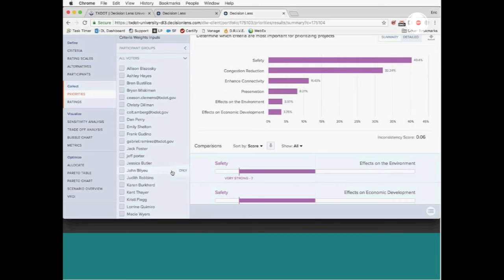Does congestion reduction have a component of safety? That's right. So you don't want to double count or assume that if we reduce congestion, then there's no shock wave that can cause secondary incidents. Yeah. I'm going to repeat that because that's a very good point.